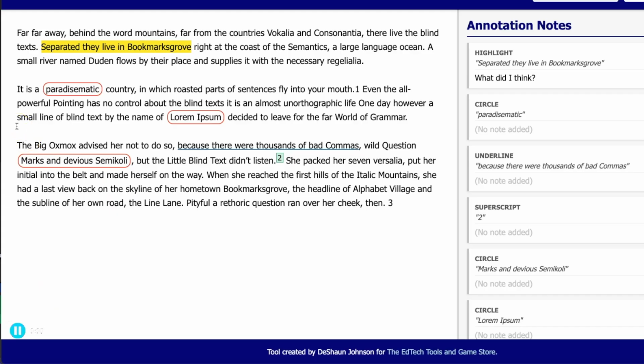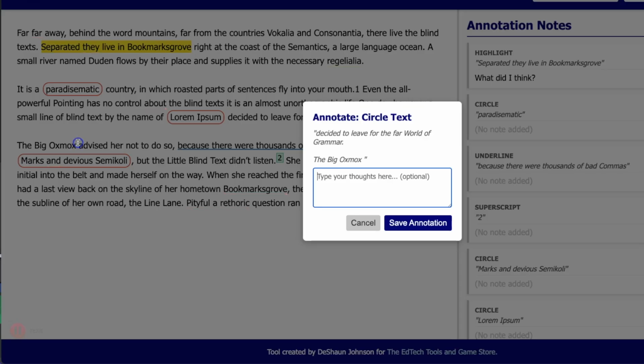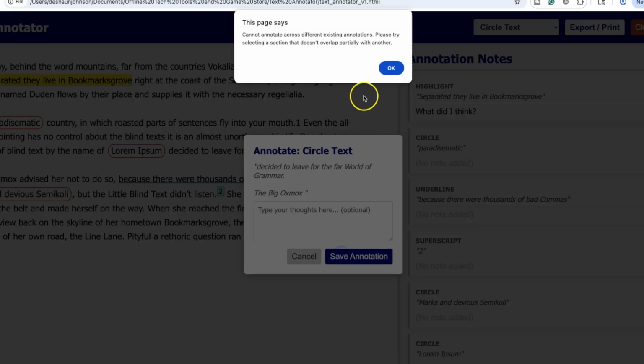Another golden rule, no empty space. This tool is looking for letters. Students must select actual words or punctuation. If they select only blank space, the tool will kindly ask them to try again.